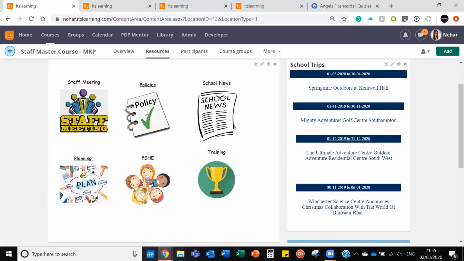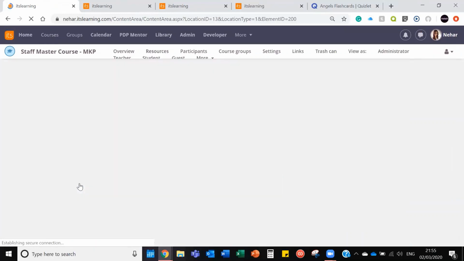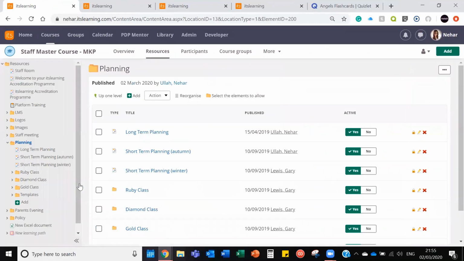Policies, it's really nice to keep your policies all stored in here as a file because it keeps it secure. School news, of course, all training links, BSHE, and then planning. Now, planning is an important one for primary just because we know it's very different to secondary level, and a lot of schools are still doing it paper-based. Now, we do have an internal planner within the platform.